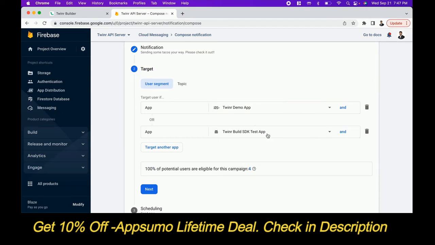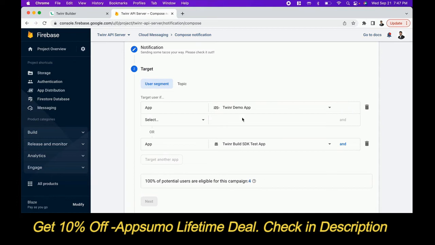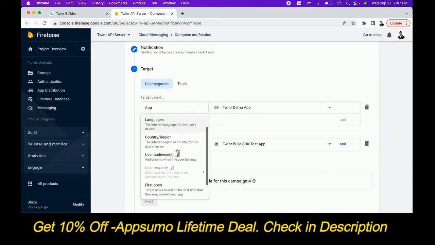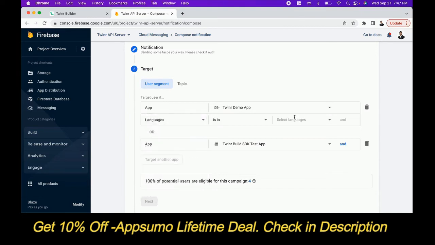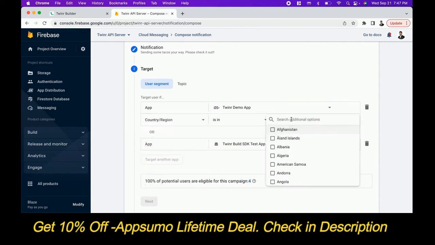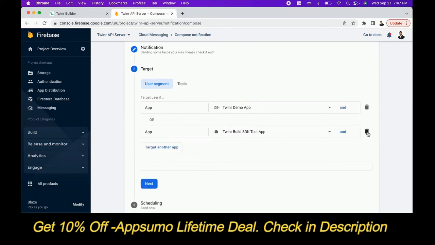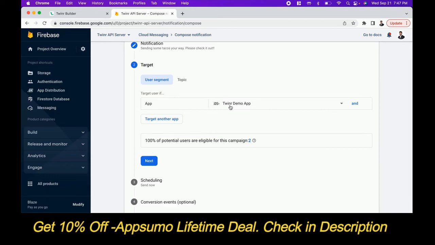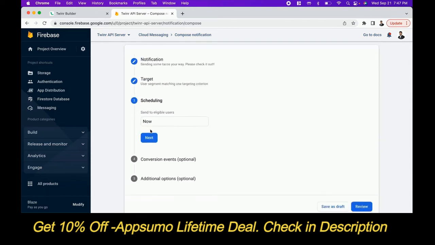On top of this, if you want to add extra conditions, you can include them using And here and select what kind of country, user audience, or whatever it is. You can select language as well, so any of the languages whose users I want to send a notification to. You can select country as well, so if the user is from this country, then send the notification to those users. So you can totally decide your segmented audience here. I'm not including this option here. I'm also removing the Android app for now and keeping only iOS. Now click on Next.